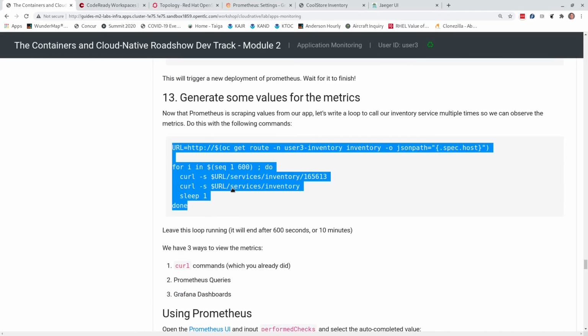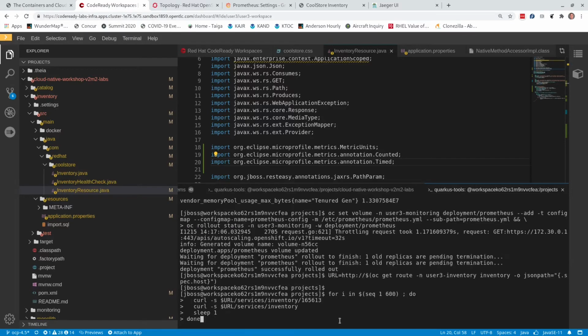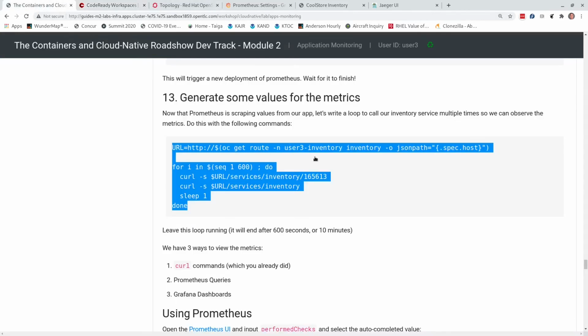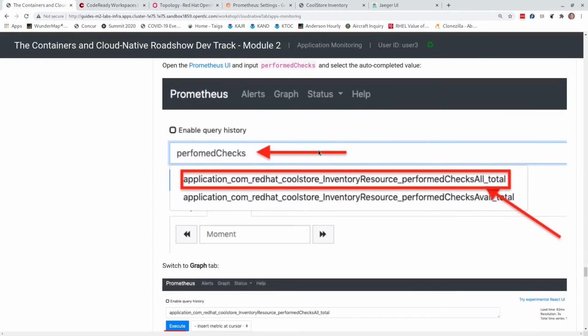Now here's where we'll give it that 10 minutes of data. I'm going to do a for loop 600 times and have a 1 second interval. There she goes. And now we're going to look for performed. That's a typo there. It's not performed, it's performed checks.